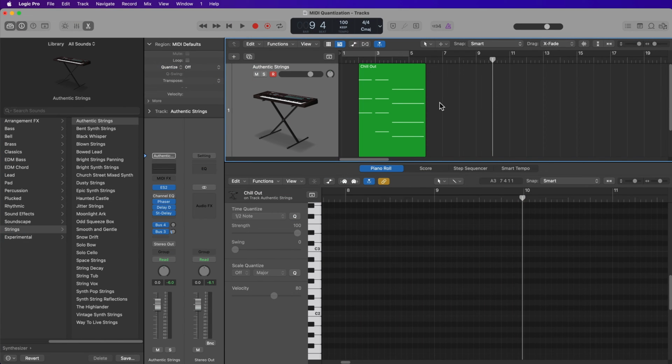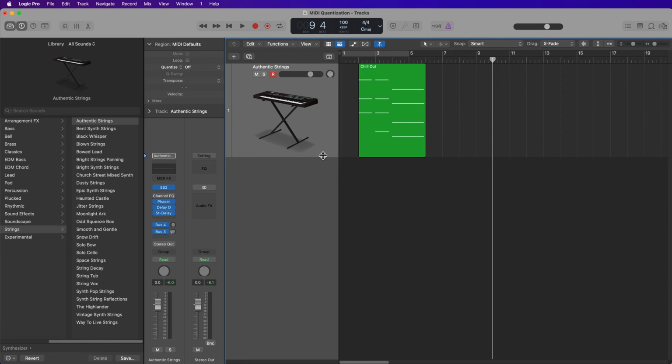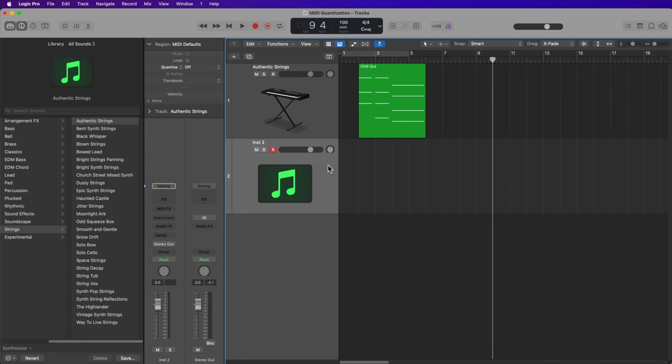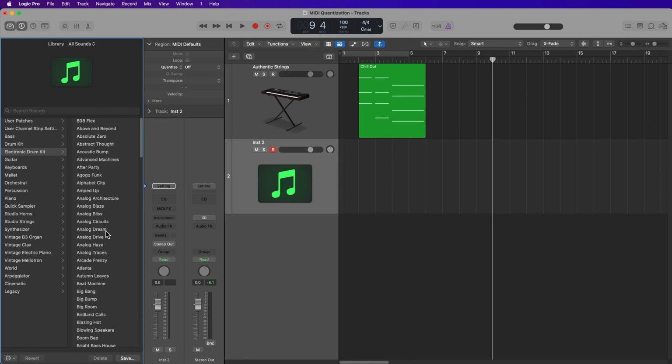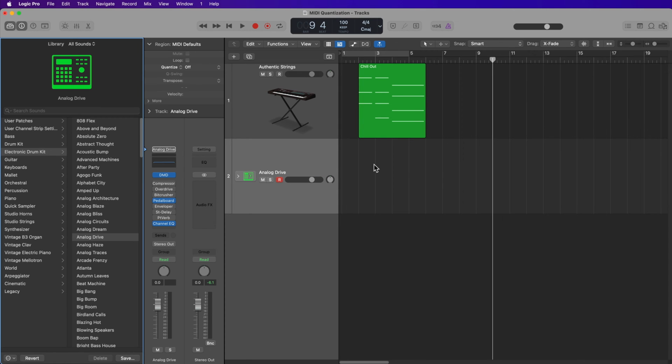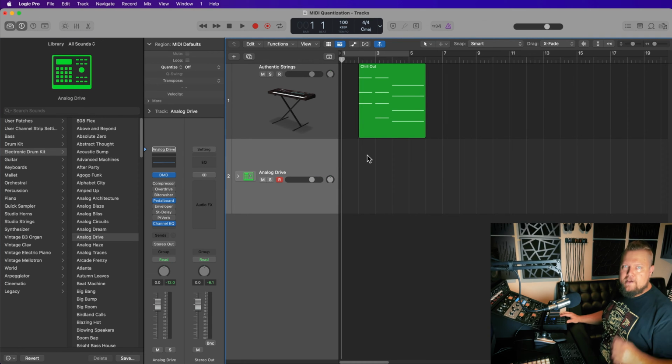Let's try something with quarter notes now. For this, I'm going to create a new instrument. I'm going to bring in some drums. So I'll just go to Electronic Drum Kit. Let's use one of these analog kits here. I'll use the same one I used last time. And I'm just going to play a four on the floor kick, just something really simple like that.